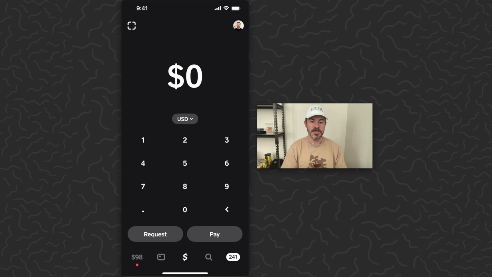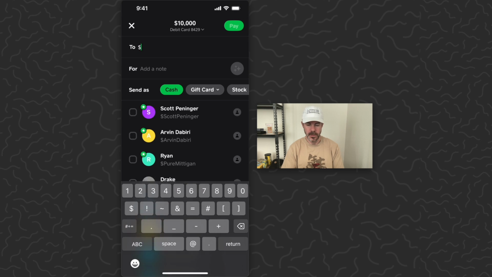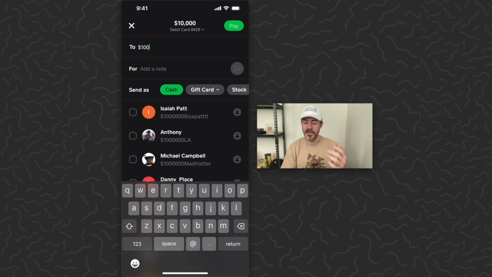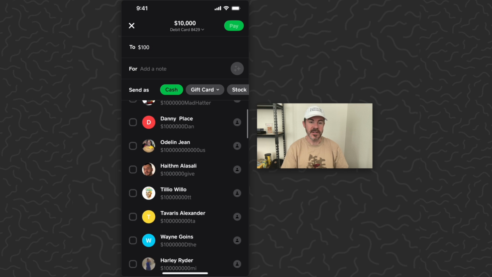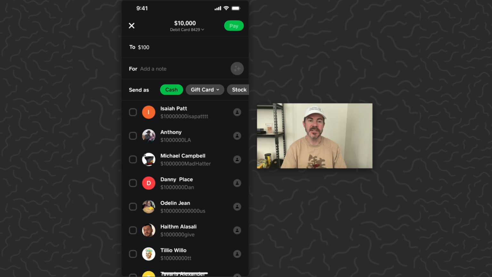They will come to this peer-to-peer payment screen, type in the amount, tap pay, and then type in your cash tag right here in this to field. And then they just select your name from this list and tap pay and go through the process. That's how I did all of those payments that I just showed you.